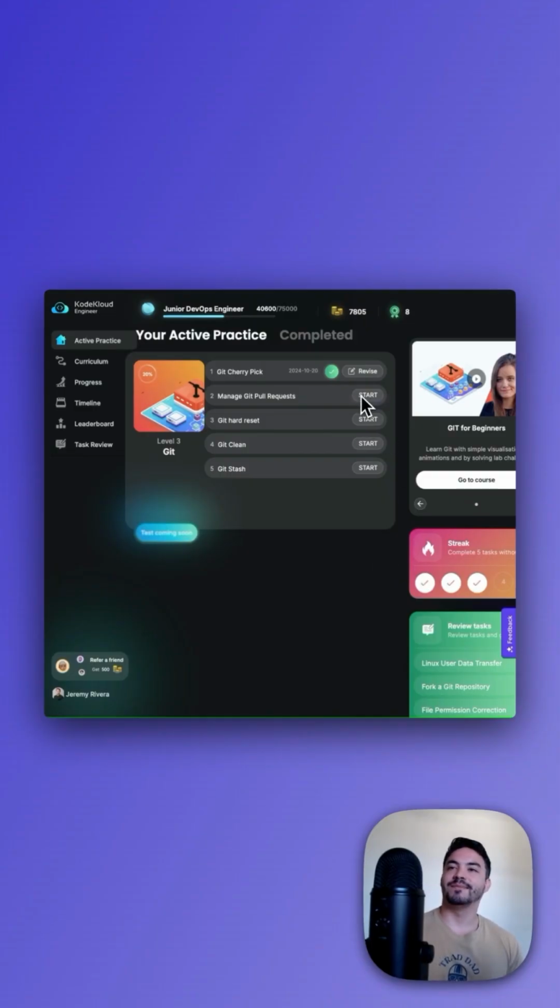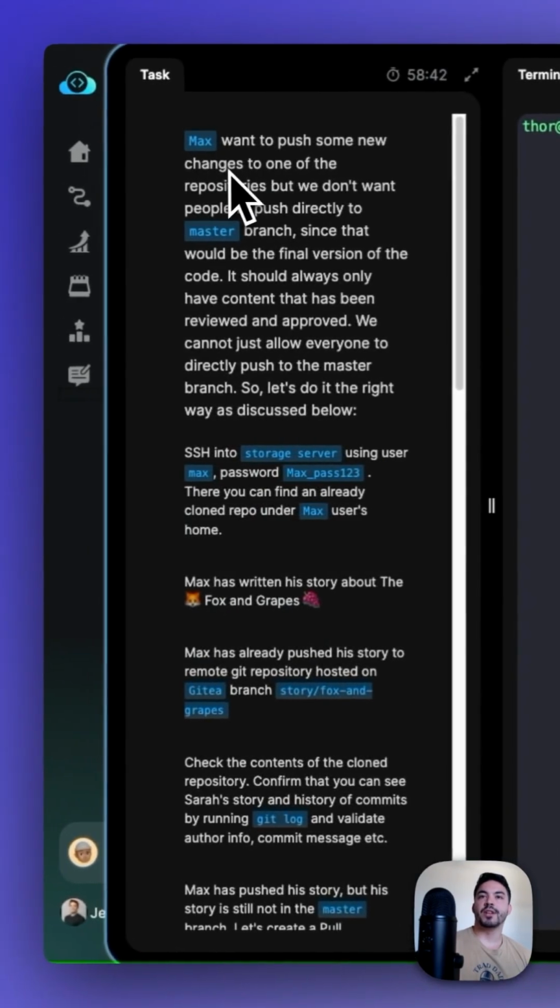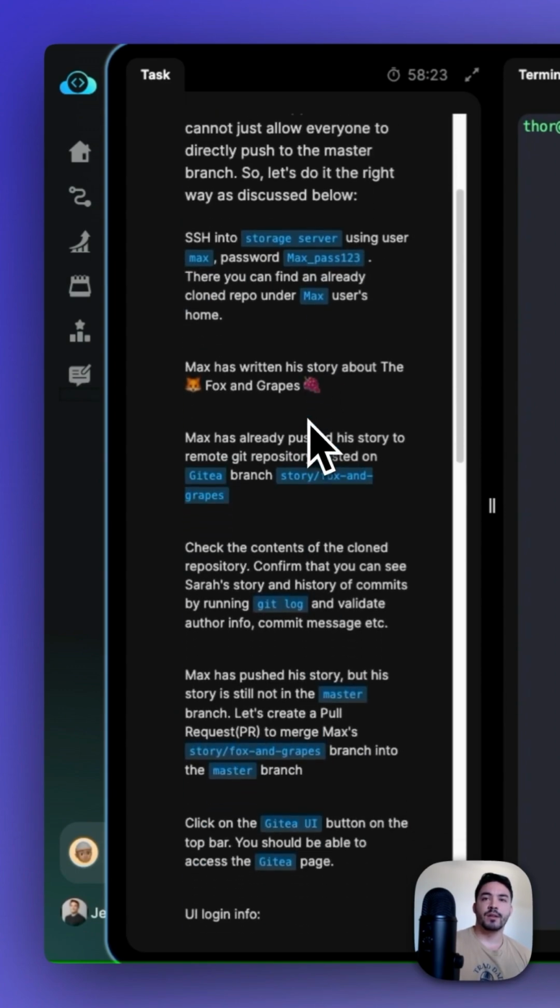Let's jump in. Max wants to push some new changes to one of the repositories, but we don't want people to push directly to the master branch. Since that would be the final version of the code, it should always have content that has been reviewed and approved. We cannot just allow everyone to directly push to the master branch. So let's do it the right way as discussed below.